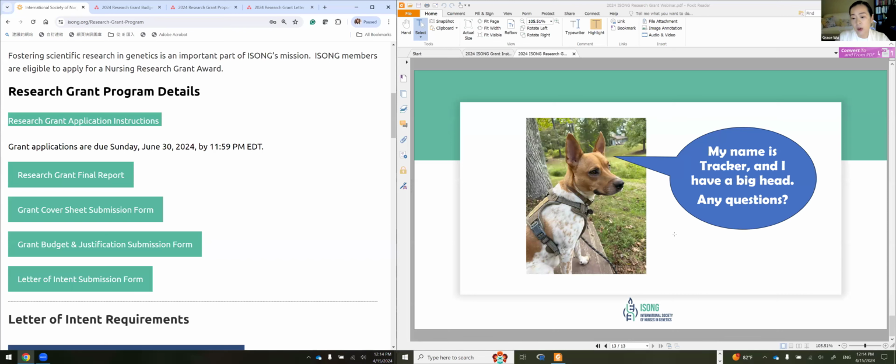All right, that's all from me. And this is my dog Tracker. He has a huge head, considering his small body size.